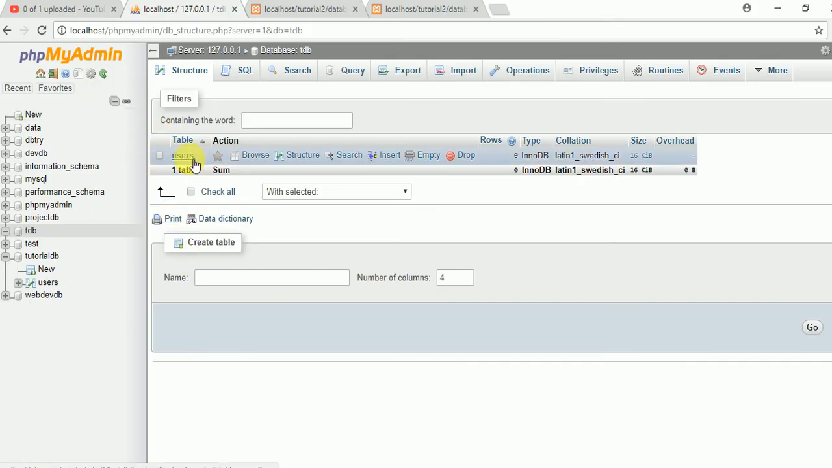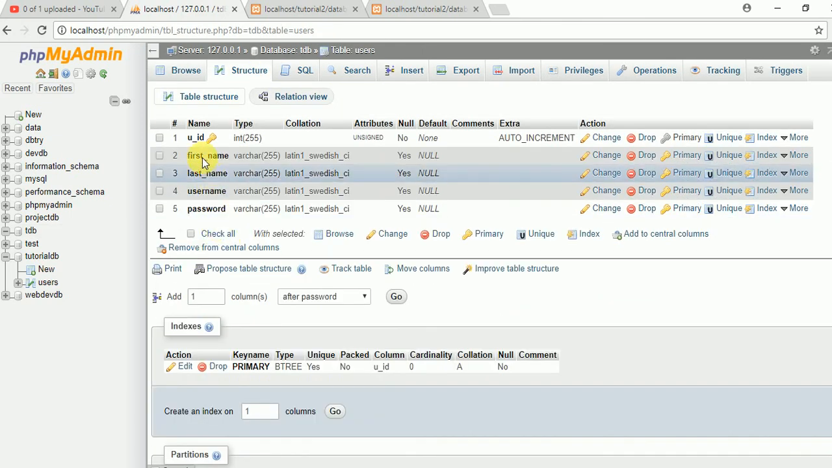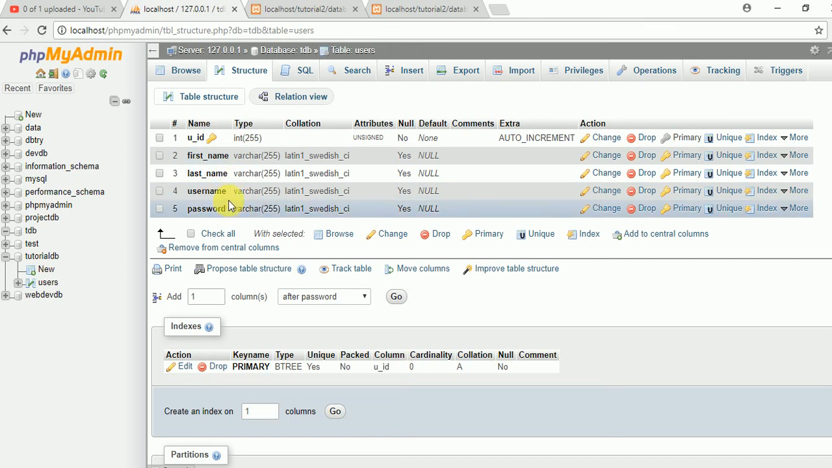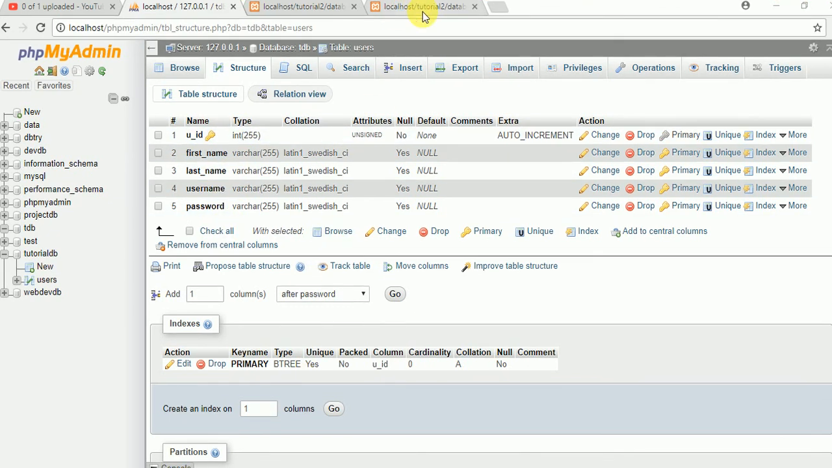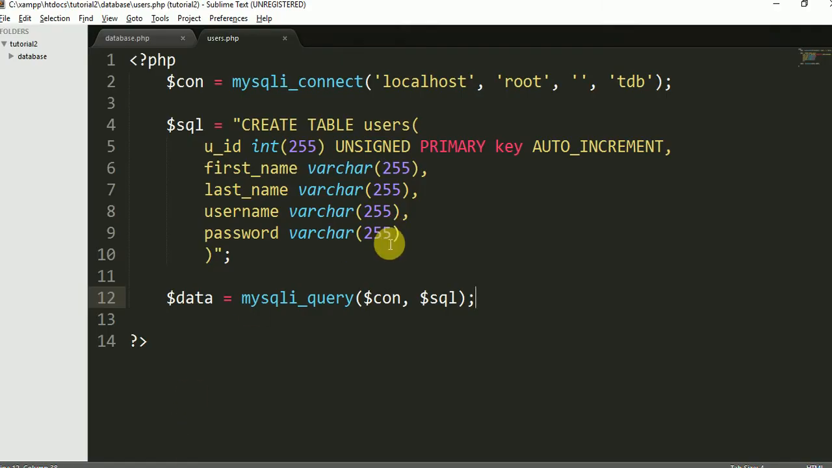Yeah, the users table, and I can check the structure. Let's see. So UID, first name, last name, username, and password. Okay, so I can close the tabs now. I'll leave this one open so we can check our table from time to time.